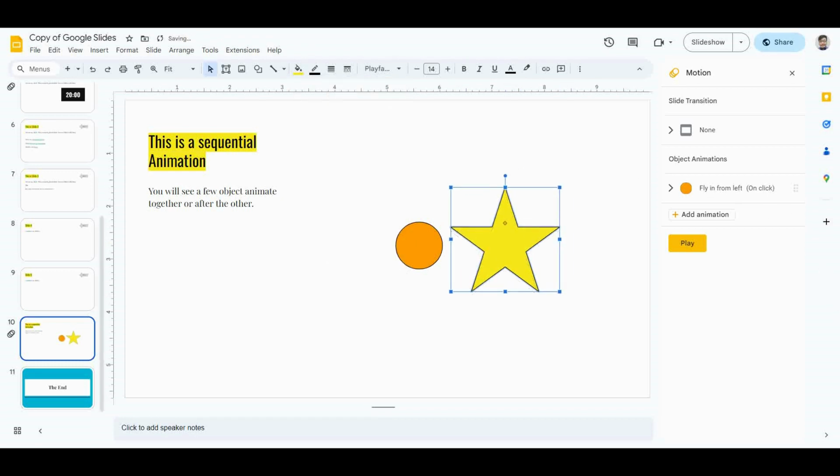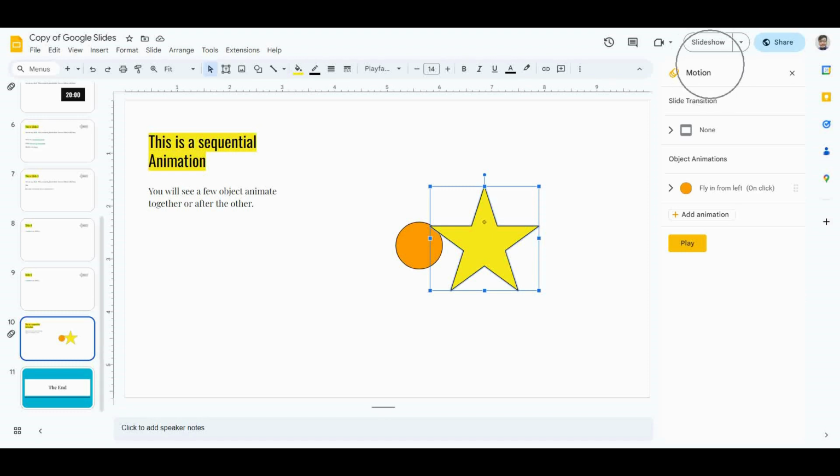And what's going to happen is I want my ball to fly in from left to right. It's going to hit the star and then it's going to go up while the star spins. So it's going to create that animation effect. Now, while your motion pane is already open, since the last time I opened it, I actually clicked animate on the orange ball, so it remains open.